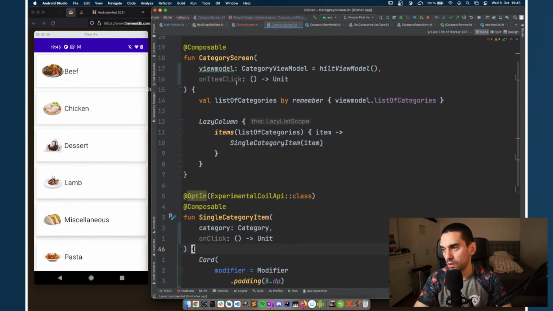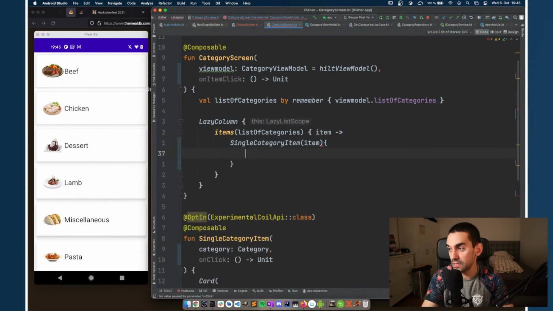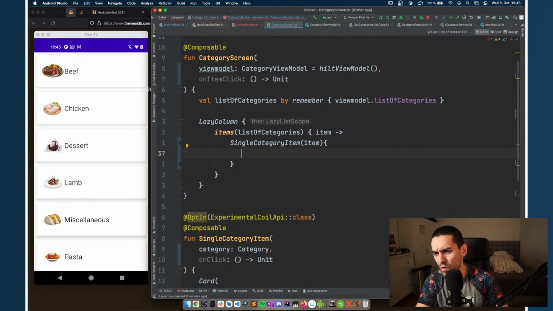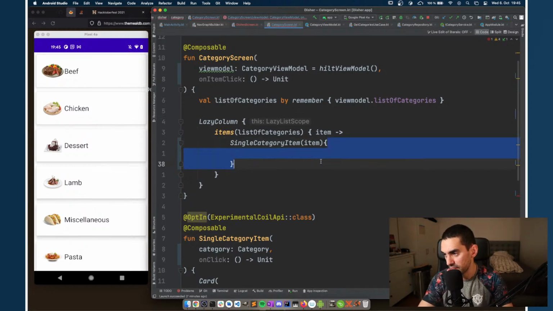Okay, and then over here you can see single category item flashing red. Again, it's the last argument in the parameter, so I can do this trailing lambda sort of syntax. I hope that's the right way to call it, trailing lambda. Can anyone verify that for me? Trailing lambda. Anyway, this block, which hasn't been filled in yet, will be passed into here. Now let's connect the two up.